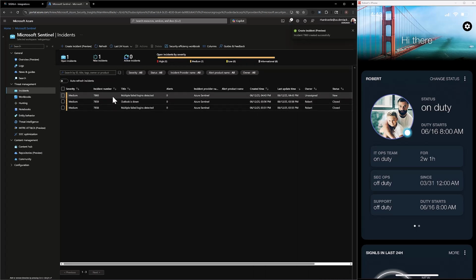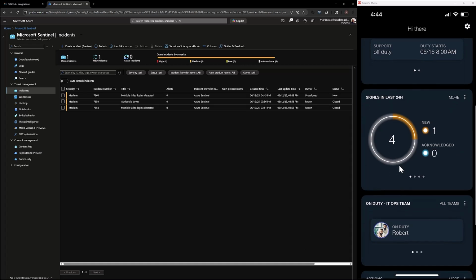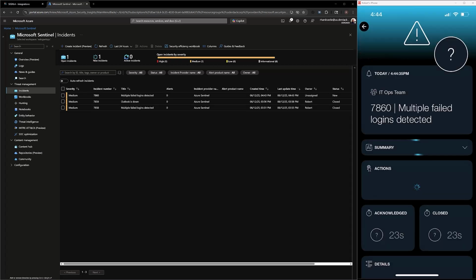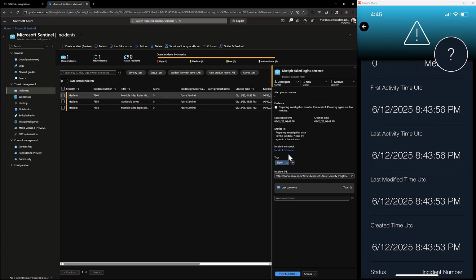And then after a little bit of time here, we'll actually see this event hit SIGNL4 and an alert will be created here. So now we see here we have the new incident from Sentinel, created a new alert inside of SIGNL4. And if I go ahead and open up my alerts, we'll see that we have the 7860 incident for multiple failed logins. It went to the IT Ops team. Now, if I go back into the events here, we'll see that the SIGNL4 tag is here inside the incident, meaning it was picked up by SIGNL4 and an alert was created. So that's when the tag gets added.